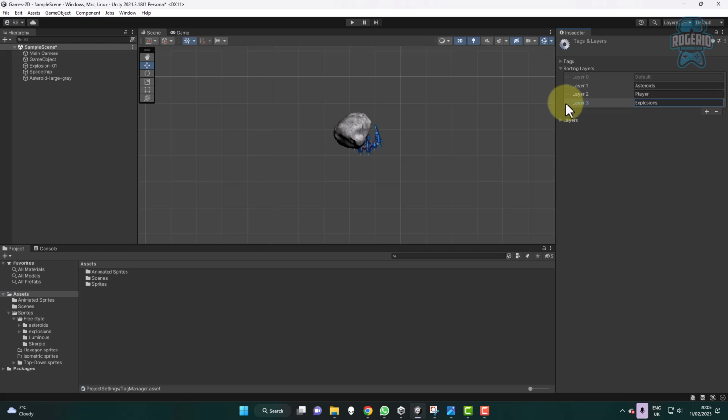If I want to change my mind, if I want to move the layers, I can drag and drop here and reorganize these layers. Remember, the ones on top are rendered first, and the ones on the bottom will occlude everyone that is above in this list here.